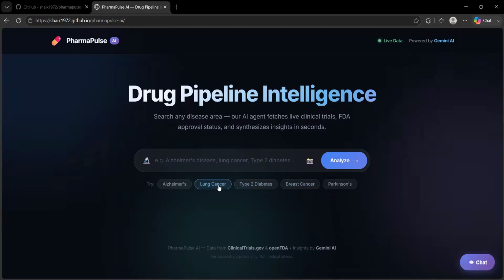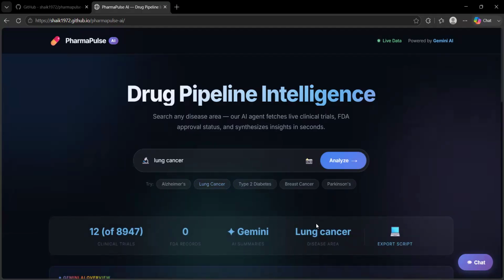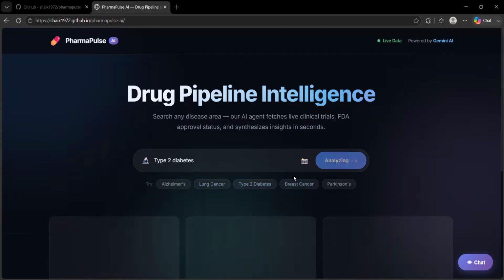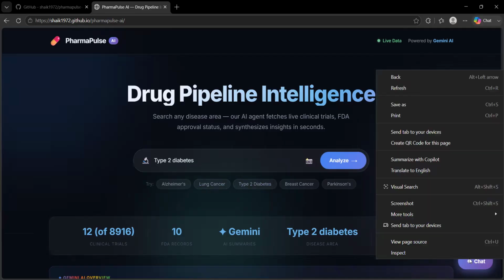First is our multimodal vision portal. Users can feed a clinical flowchart or clinical schema image directly into the interface. The vanilla JS engine encodes the file asset to base64 and establishes context with the Gemini Vision endpoint to decode visual metrics instantly. Second is our persistent conversational AI chatbot module.